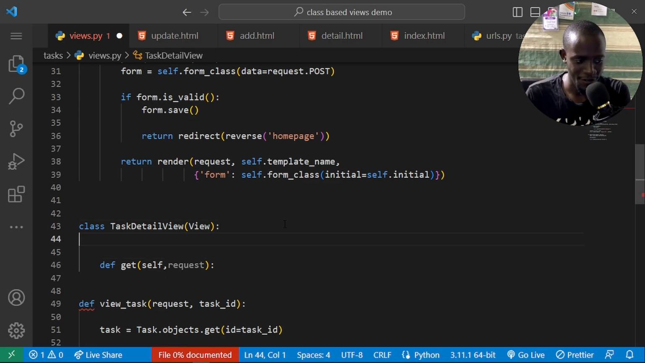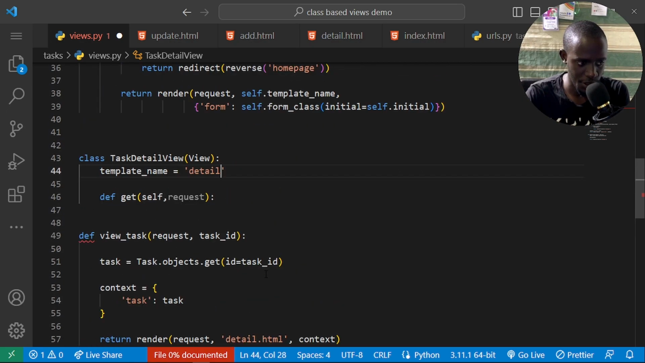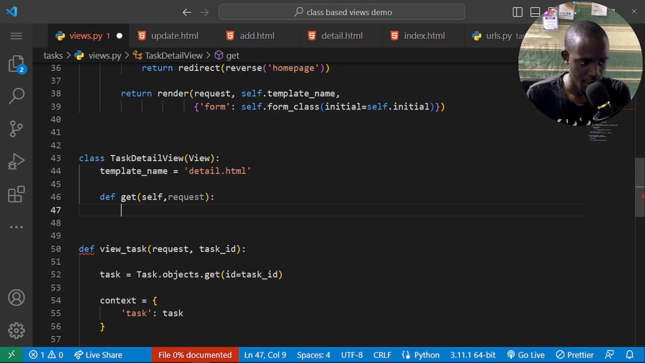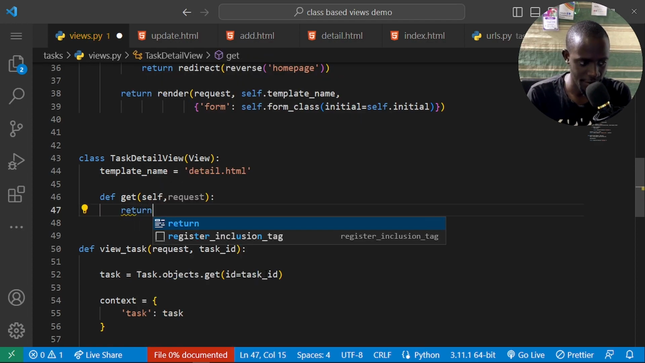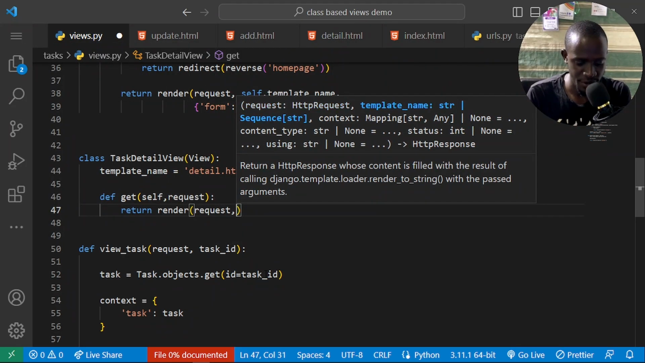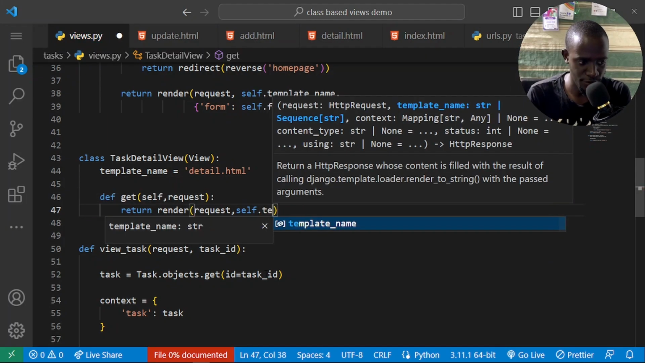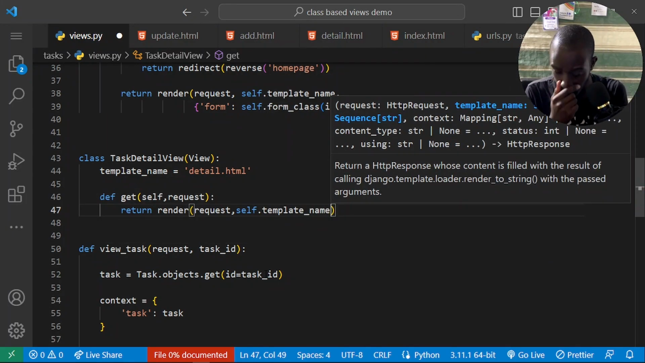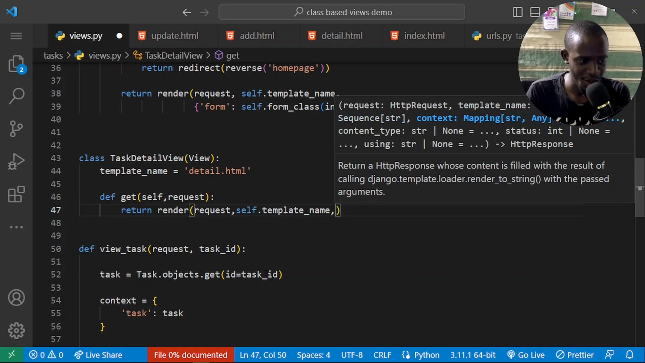We shall have to define our template name as an attribute. So I'll say template name, and our template name in this case is going to be our detail. Actually, that's what we called it. So it's going to be detail.html, just like you see right here. So I'm just going to say detail.html, and we shall have to render this. So I'll say return render, and this will be request, and then we shall access our template name. So we shall say self.template name.